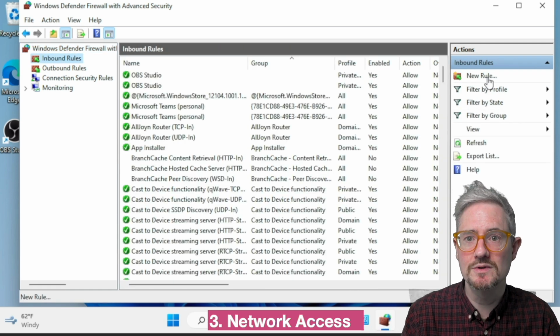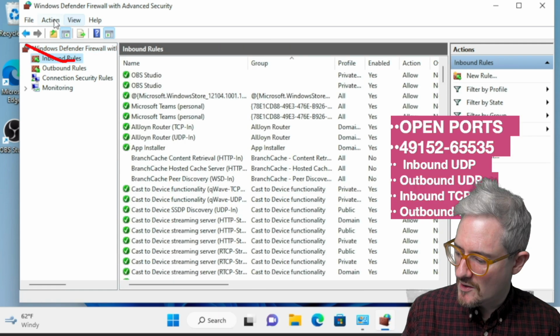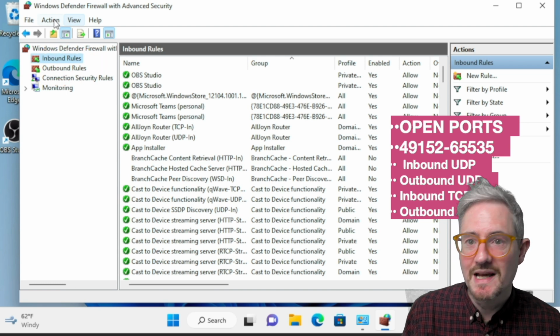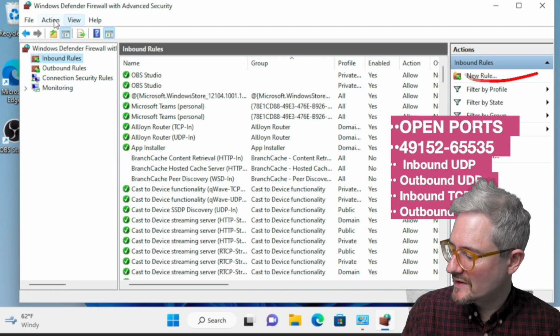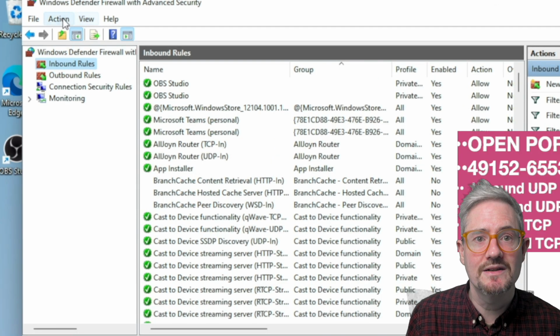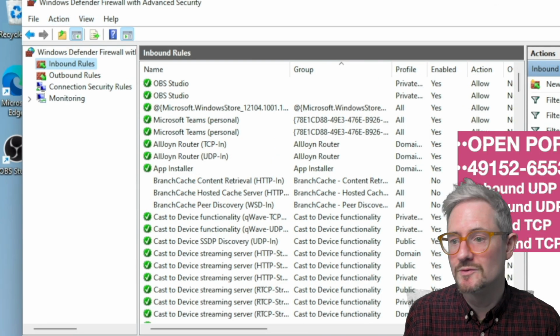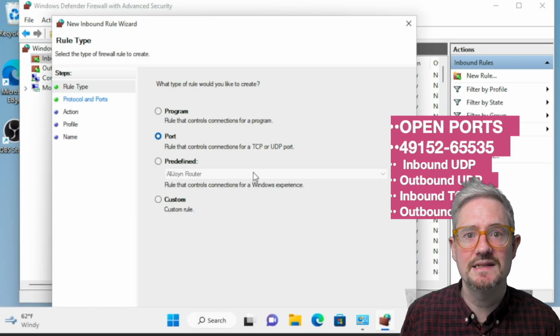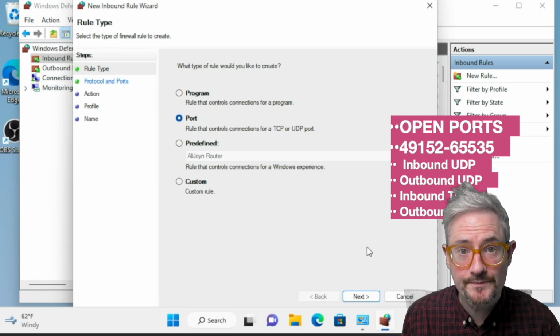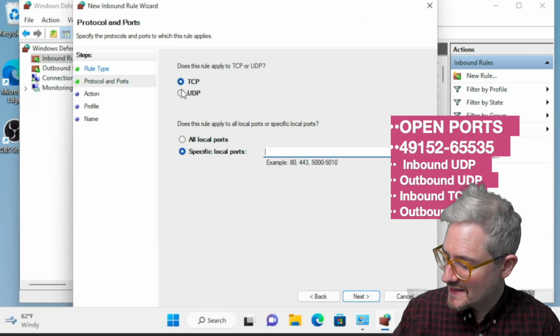To create a rule, how do we do that? Over here you have inbound rules, and once you've clicked on inbound rules, you can create a new rule over here. We click on inbound rules, we click on new rule. That takes us to here. So we're going to open a port. We're going to go next. We're going to select UDP.